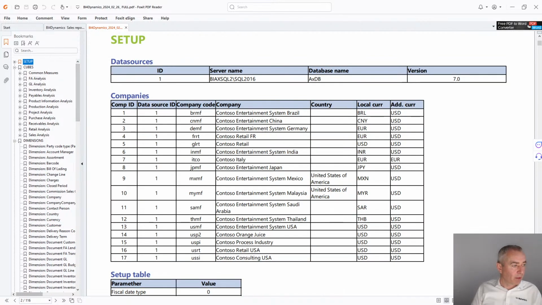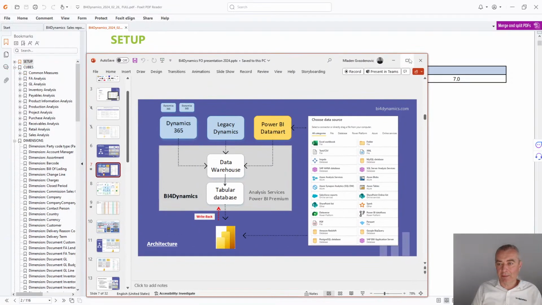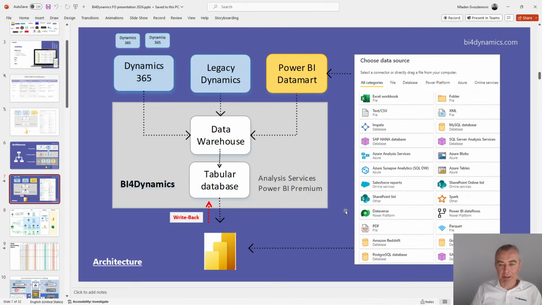Now, this is how BFO Dynamics does it, and this is very efficient. And I would really encourage you to look at BFO Dynamics concepts, because more and more solutions that we are replacing are based on Power BI, and it is just not that Power BI is not good.